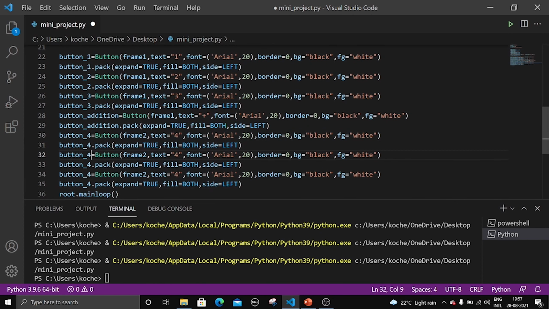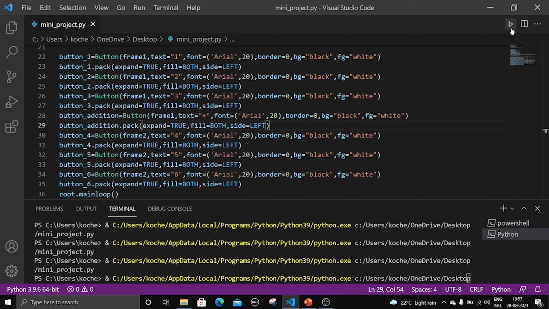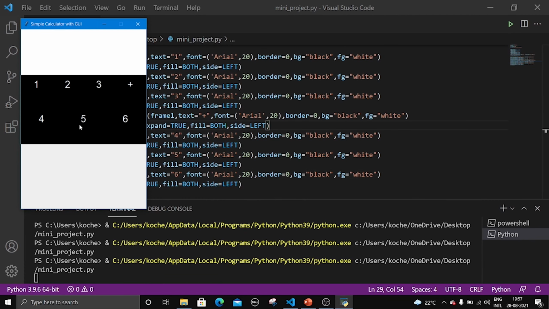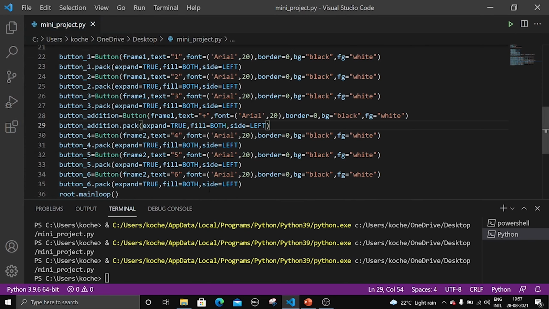So now let us copy paste it and let us do the same for 5 and 6. So let us take it 5 here, 5 here, and the text should be 5, and let us change the name here, button 6, and let us change it to 6, right? So now let us run it. 4, 5 and 6, right? So now let us add subtraction button at side, right?